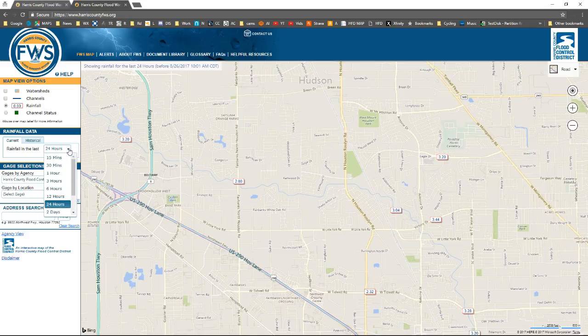If you're looking on the left side of your screen, you can left click on this drop down menu and you can choose to see how much rain fell in any of these other parameters. So you can say 12 hours, refresh data, and you'll see that in the last 12 hours, when it refreshes, we had 2.40 inches of rain, 2.60 inches of rain.